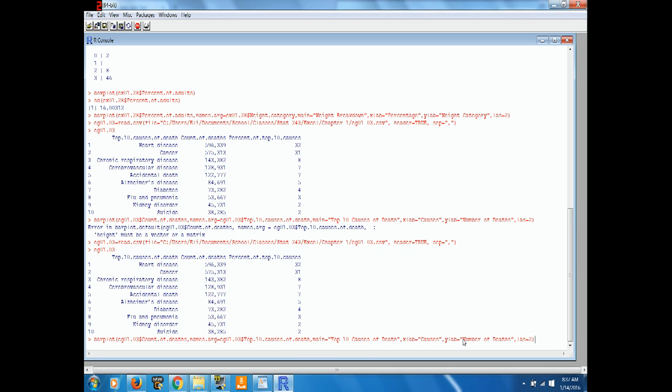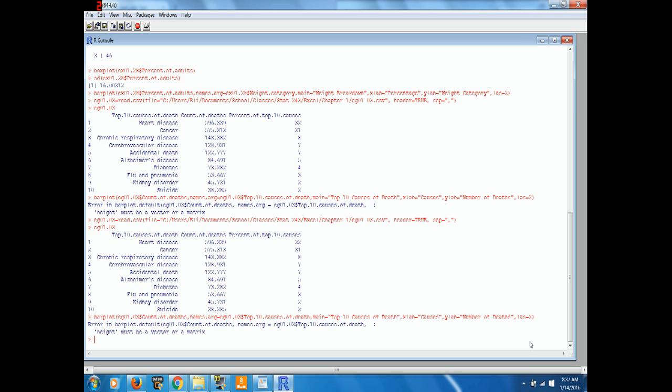Now I want to make a bar plot. So I type in barplot. Here's my name of the object. I got the dollar sign, and then I want the count of deaths, the number one to come first, and then I want to label them with the top 10 causes of death, and then I've labeled my graph and my axes. I got the thing to turn the categories vertical, and I hit enter, and I get this: height must be a vector or a matrix. Couldn't figure out what that was.